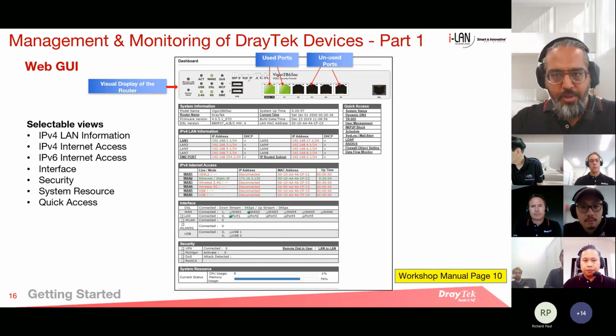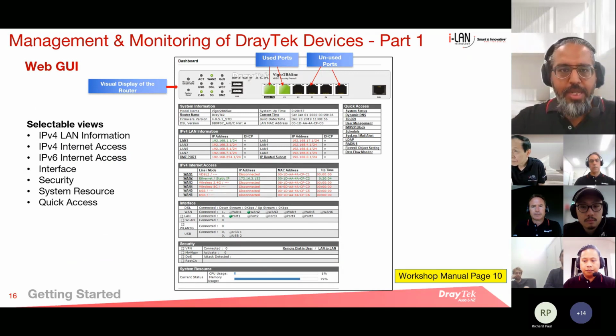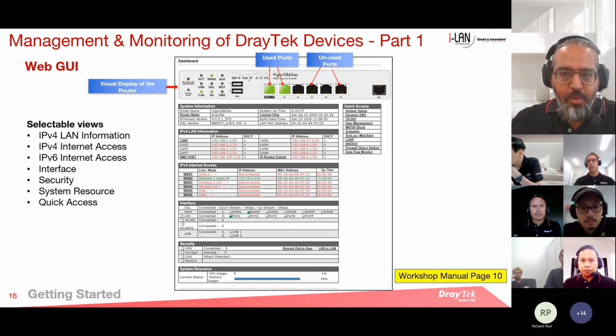The first thing that you notice when you log into your router is the dashboard page. DrayTek have designed their dashboard to look more interactive and user-friendly. With the visual display of the router on the page, you can not only know about the used and the unused ports, but by clicking on any port, it'll direct you to the respective configuration page.